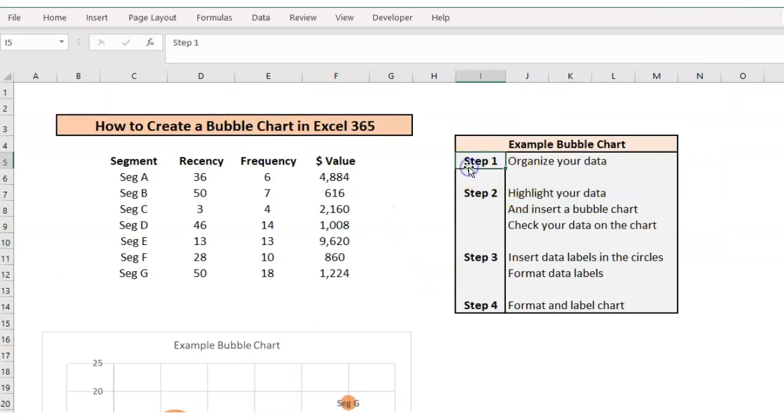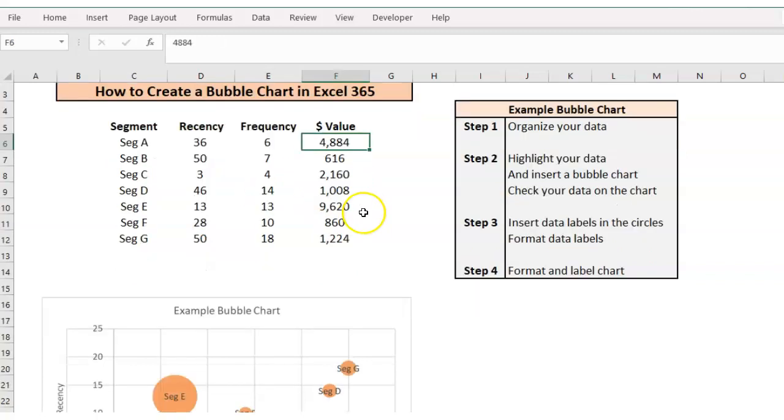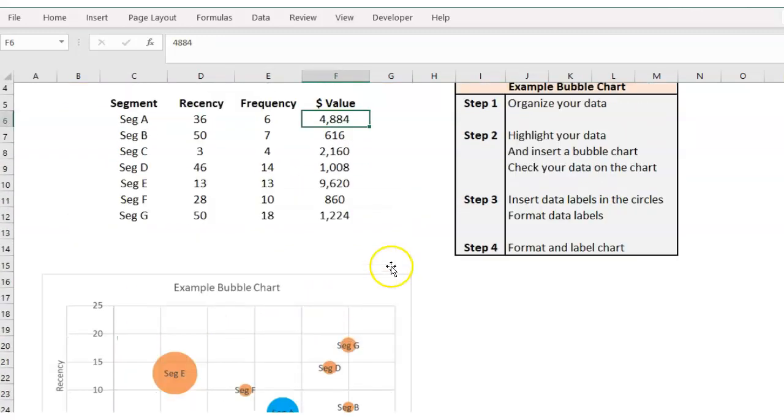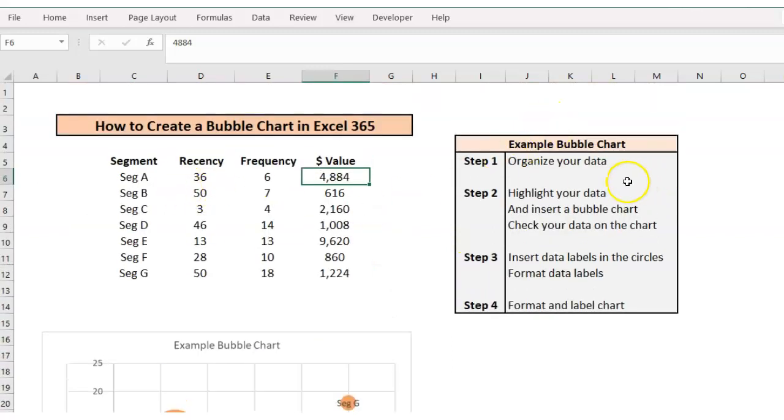So step one, organize your data. I've got some direct marketing type data here for various segments. I've got segments labeled. I've got how recently they made a purchase, so how many days ago, how many purchases they make in a period of time, so how frequent they are, and then I've got the dollar value, which will form the size of the circle. So first thing, we need to have our data structured like that, so it's very easy to do.